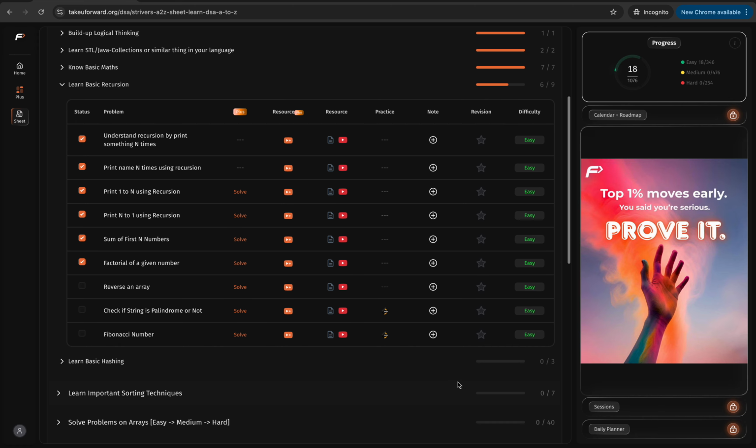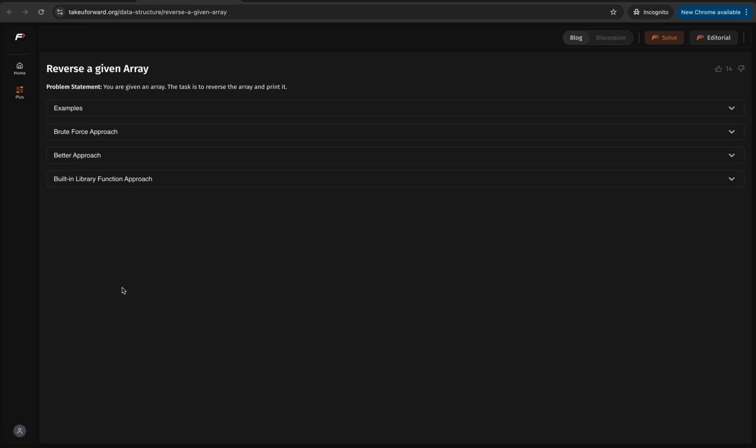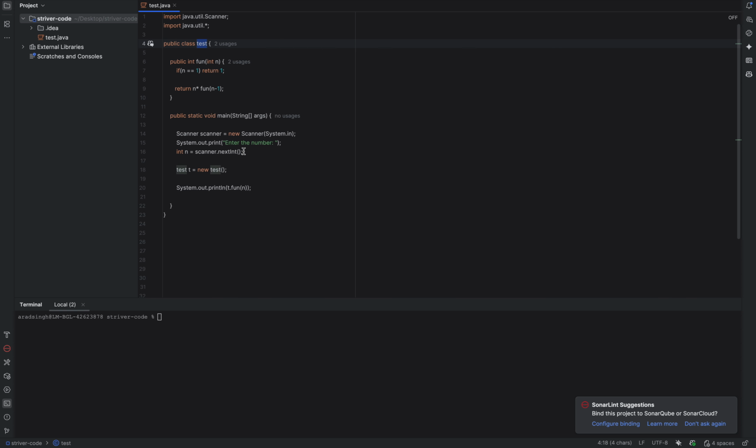I'm going to continue with the recursion questions. The next question is reverse a given array. You are given an array, the task is to reverse the array and print it. Okay.